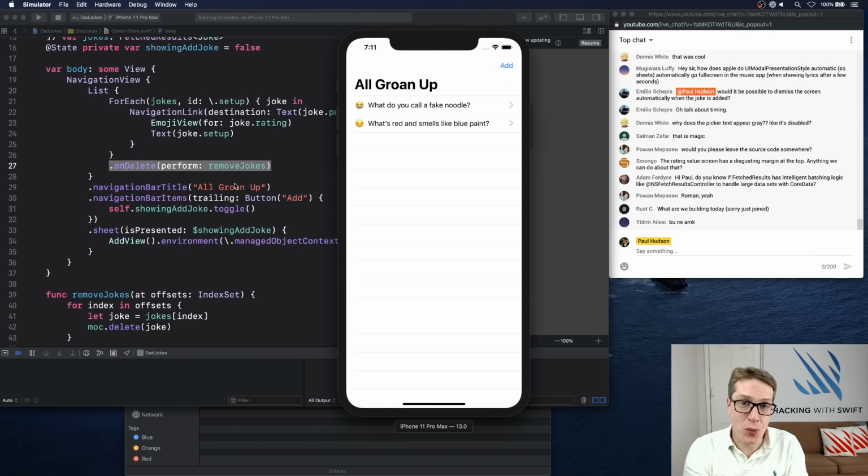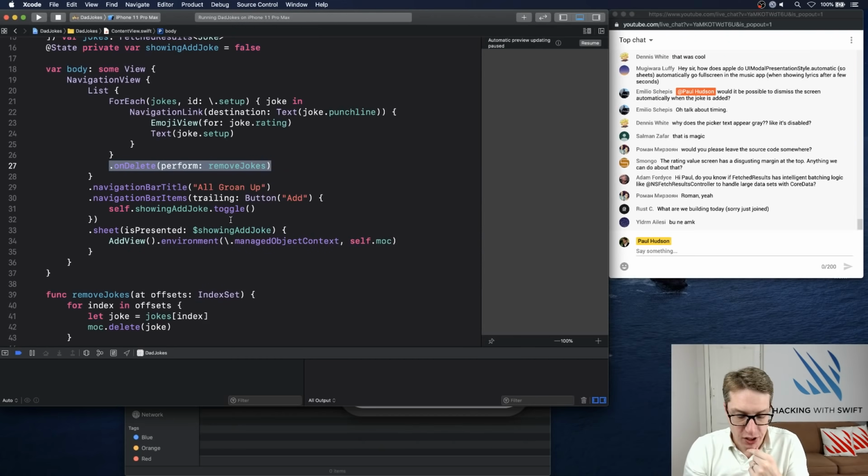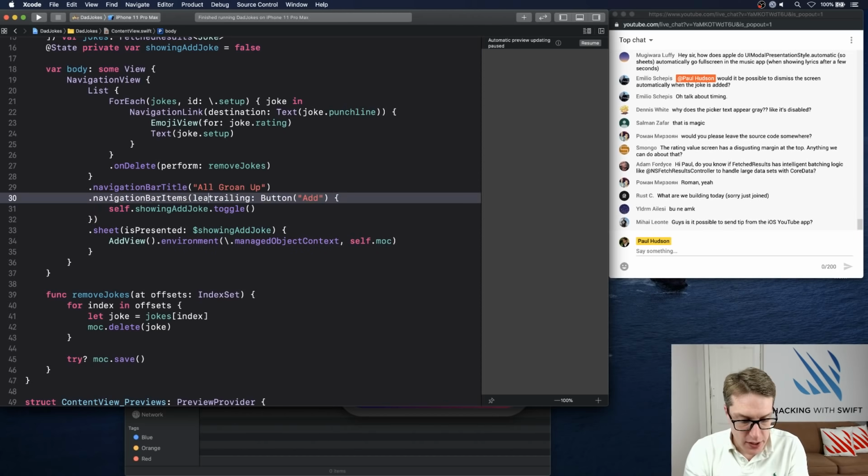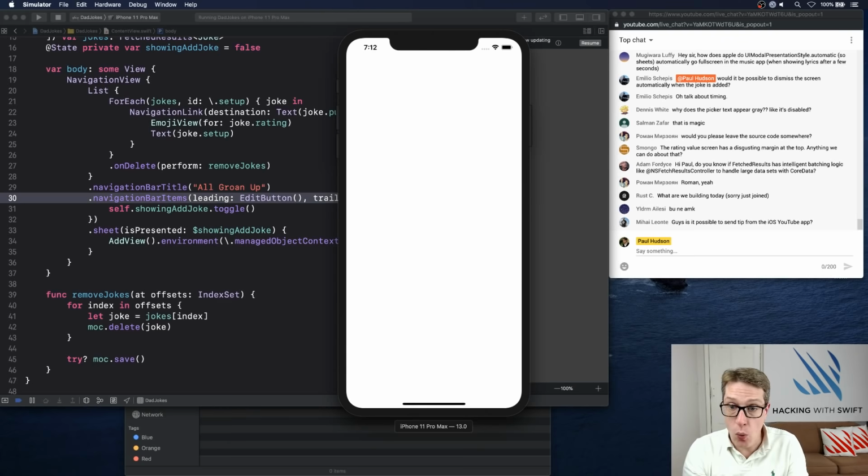Of course, often you want to delete many things at the same time, and to do that, we're going to add another navigation bar item. So we have here a trailing button saying add, to add jokes. Before that, I'm going to say there is a leading item as well. So the leading is an edit button. And that's a type all by itself in SwiftUI. And it will recognize, hey, this thing is attached to a table, I'm going to toggle between editing mode and done mode automatically.